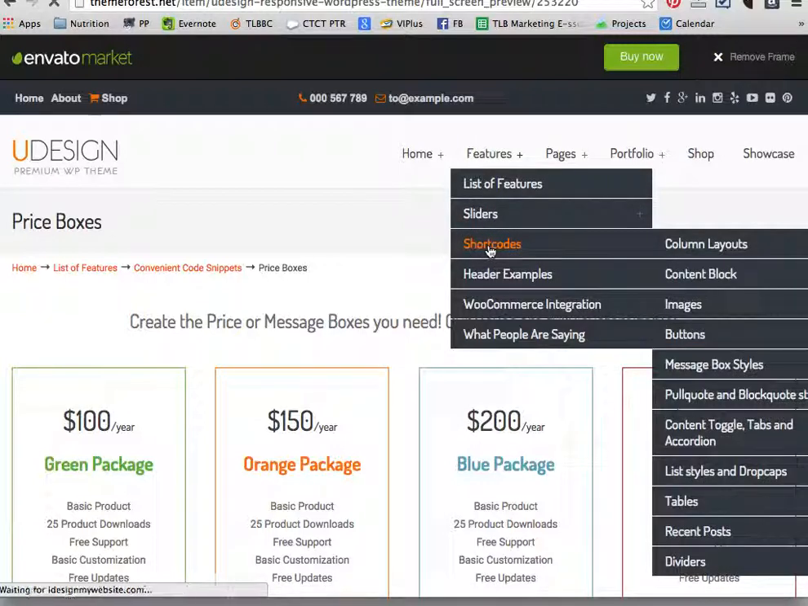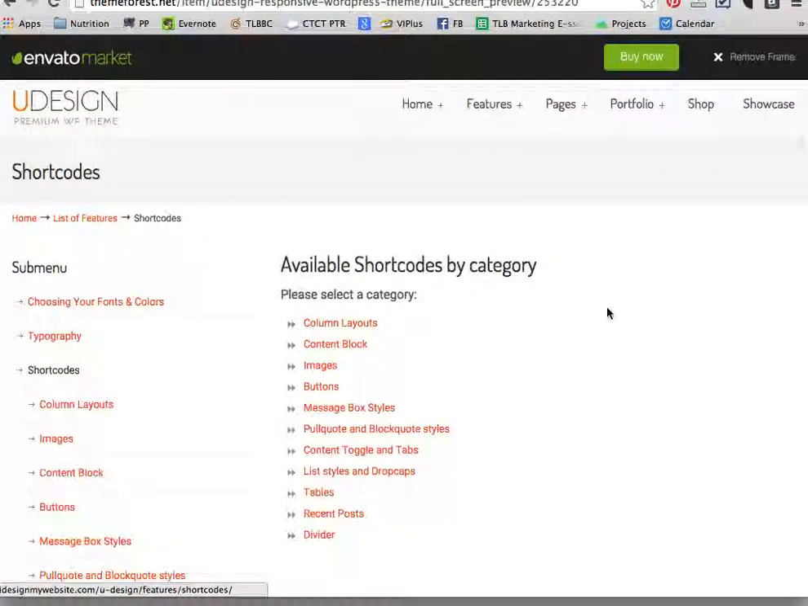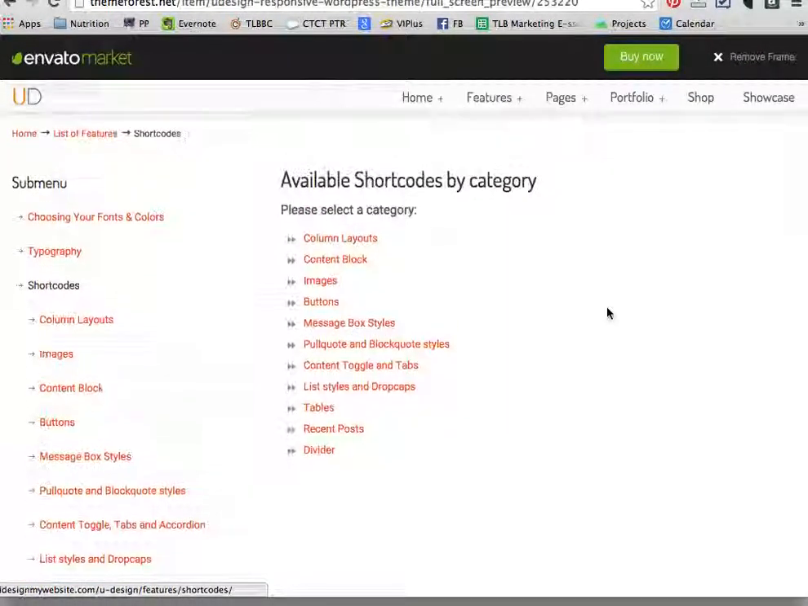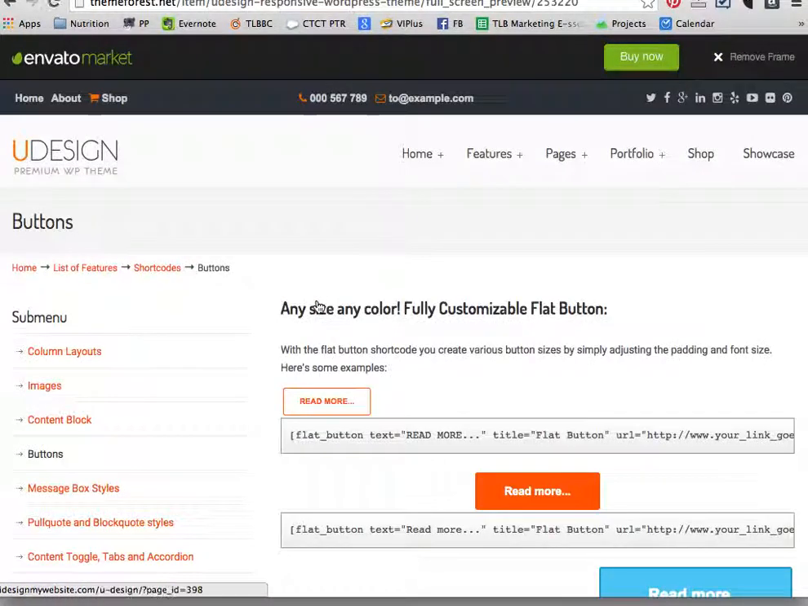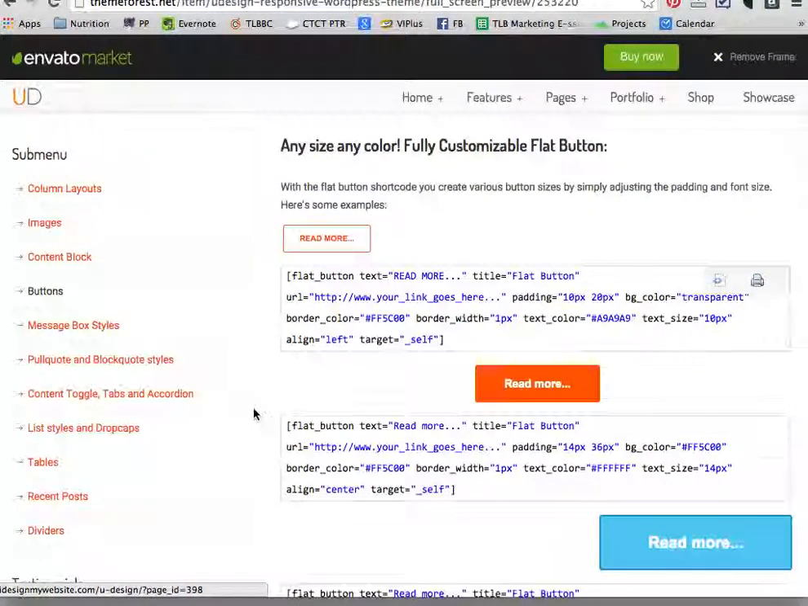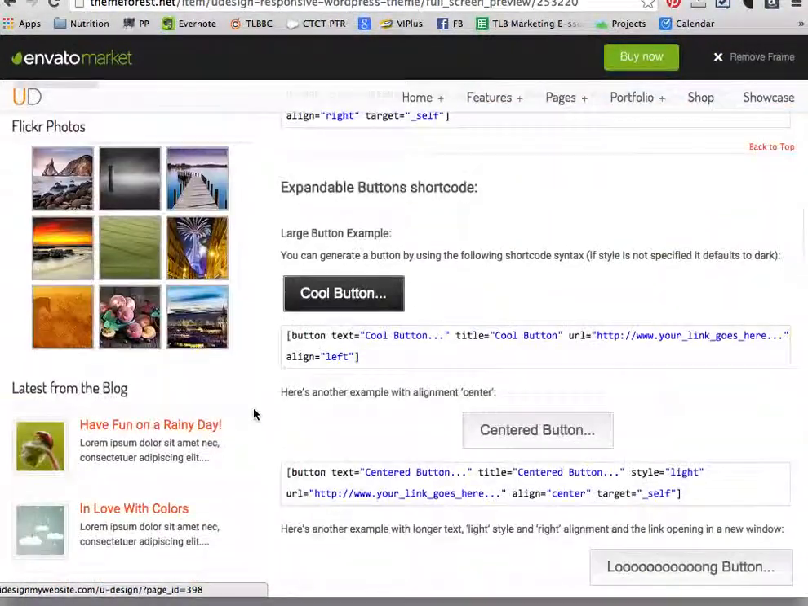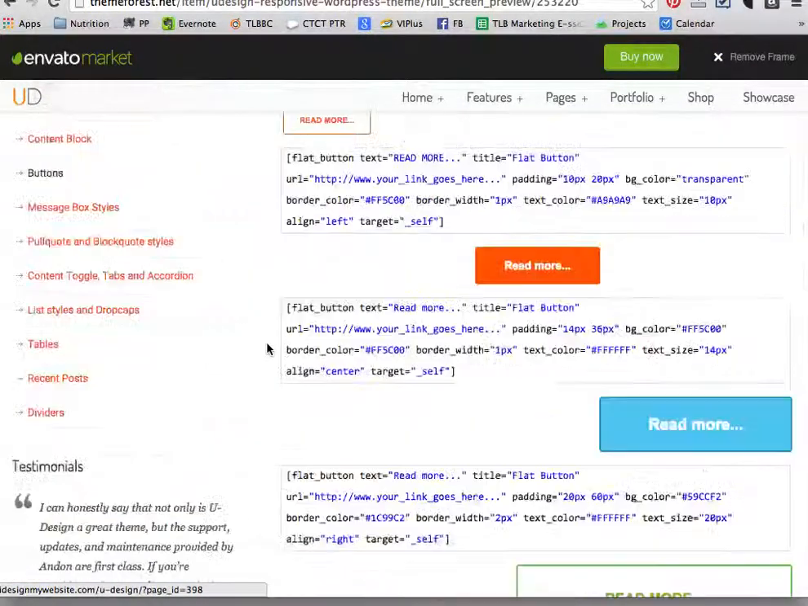I'm just going to go into the short codes so that you can see what a short code is. So, column layouts, content block, images, buttons. Let's go into buttons and you will see. For example, you can take a look at what you want your button to look like, and they give you all of the code necessary to create that button.